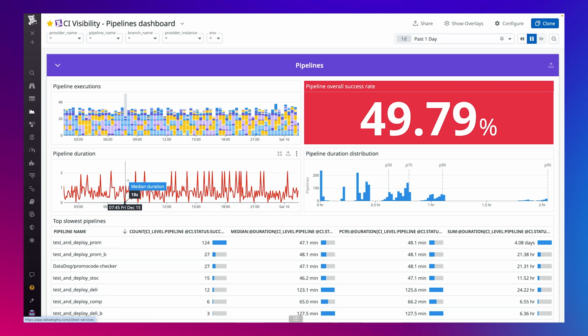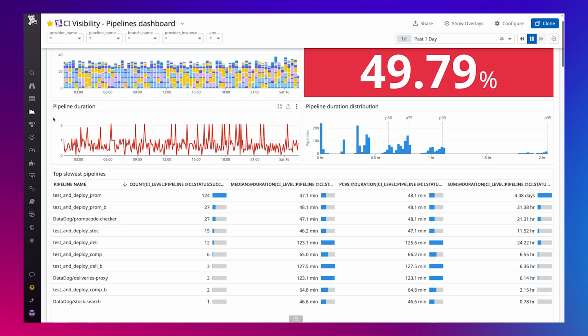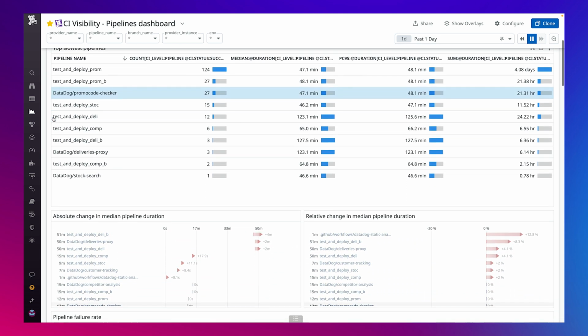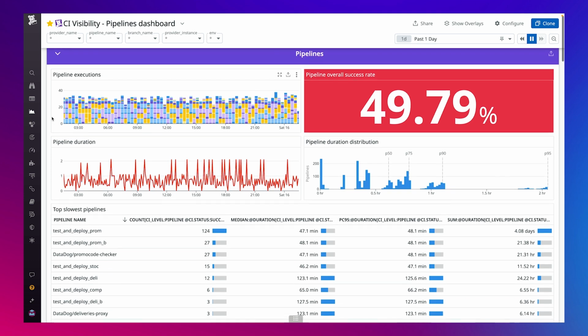Let's say I'm a platform engineer or a DevOps engineer, and I just got a message from a developer about a major slowdown they're experiencing across their pipelines. I can start my investigation in Datadog CI Pipeline Visibility. This out-of-the-box dashboard gets us a high-level overview of my entire CI system across multiple providers.